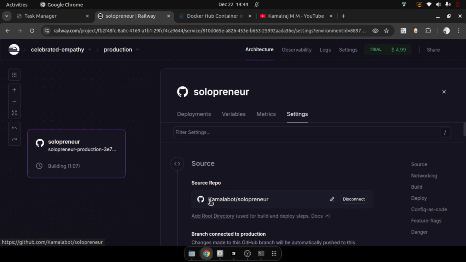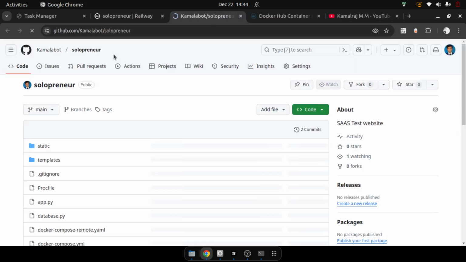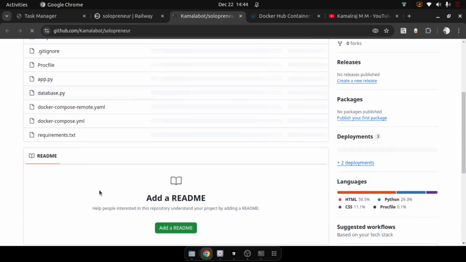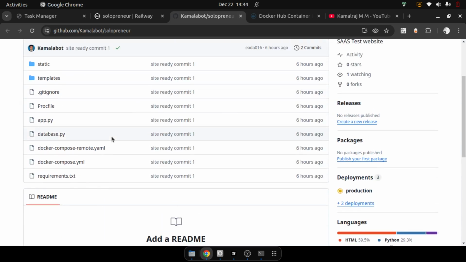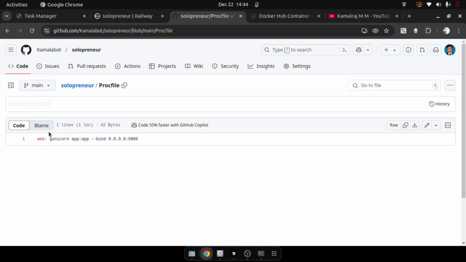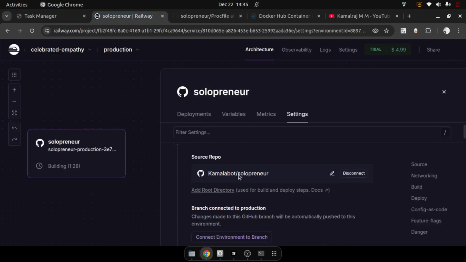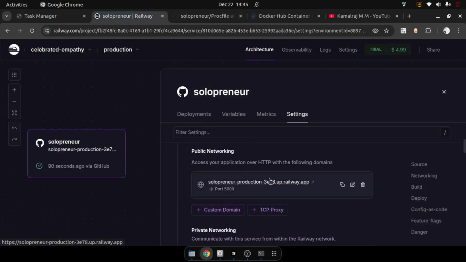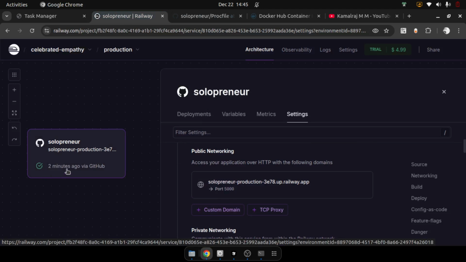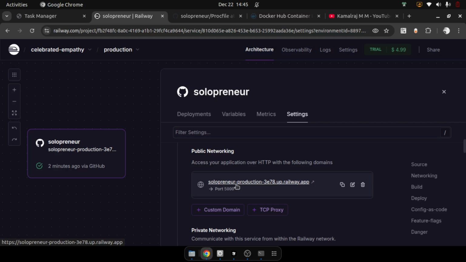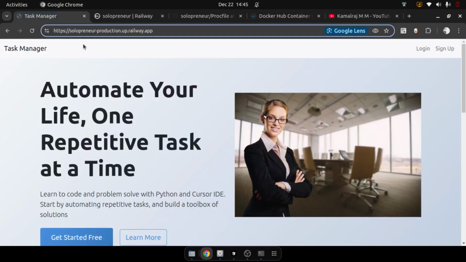So if I go to the GitHub repo, if I click on this, it will go to the GitHub repo. You can look at my code here. One thing I want to highlight here is this Procfile. This Procfile contains the step, the code that you are executing here. This command is required for the proper deployment of this application. So this deployment is completed, and if I open this, it will open the website like this.